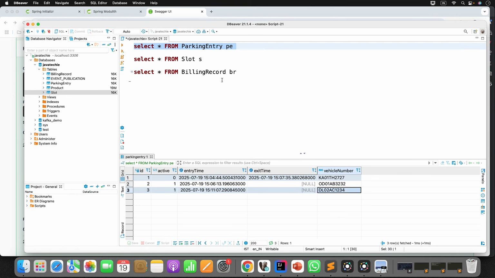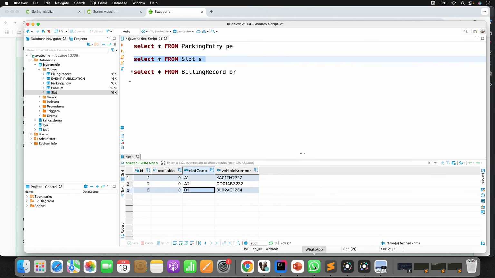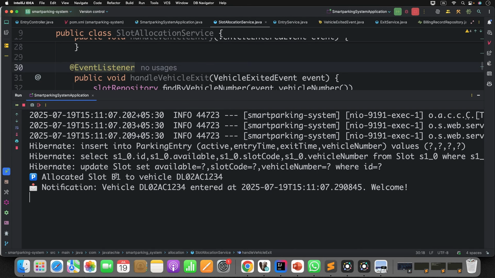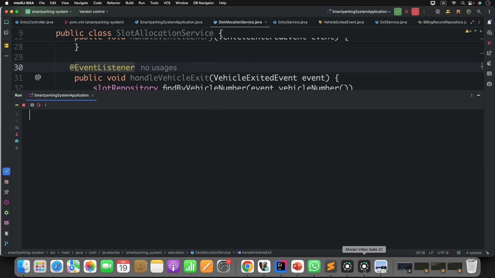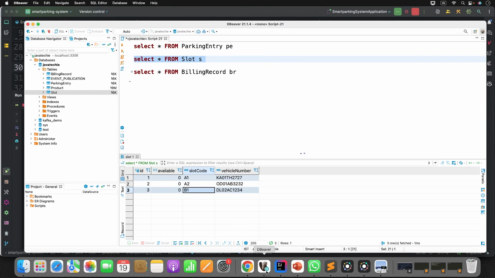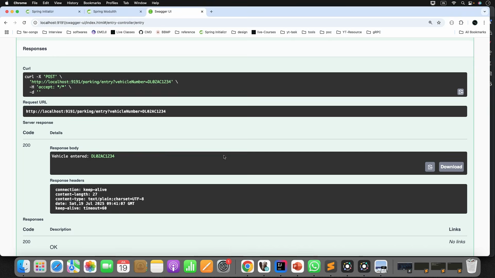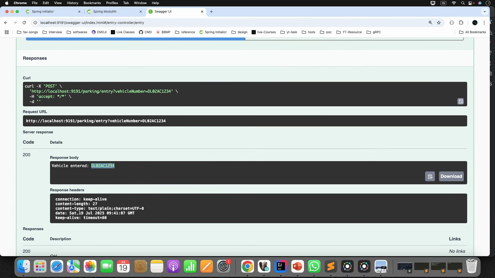This is the new vehicle. What slot is assigned to it? B1. You can see in the log also, B1 is assigned to this particular vehicle. Clear everything, we are good here. Now go to Swagger, and let me try exit this particular vehicle.